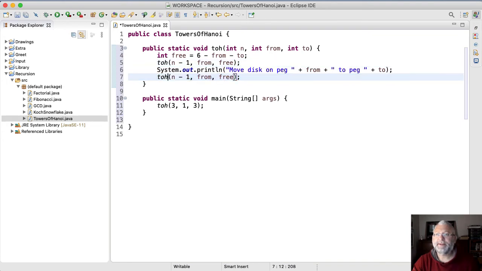And then I'm going to call myself recursively. These n-1 disks have previously been moved to the free peg, so I'm moving them from the free peg to the final peg, the destination peg. So once again, we move the top n-1 disks from from to free. Then we move the largest disk, which was at the bottom and is still on peg from, to the destination peg, and then call myself recursively to move the disks that are still on free now on top of that largest disk.